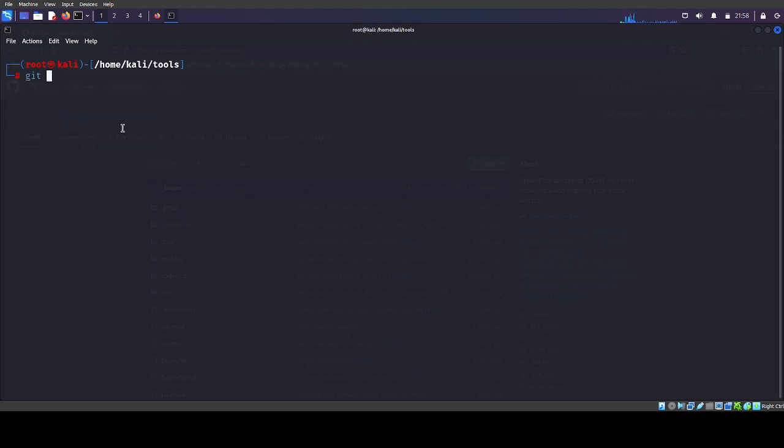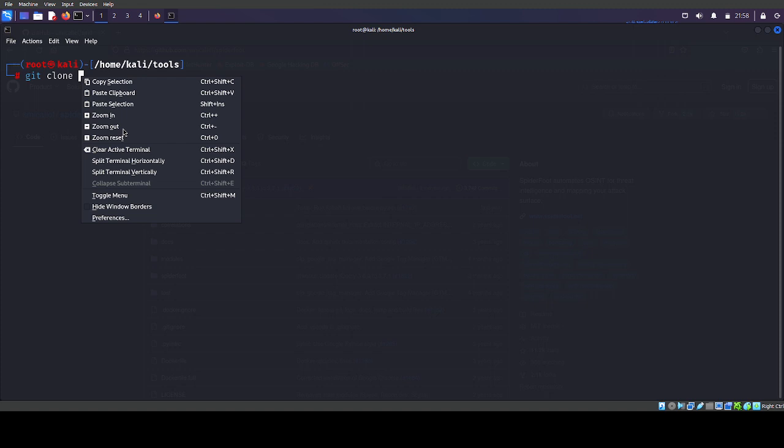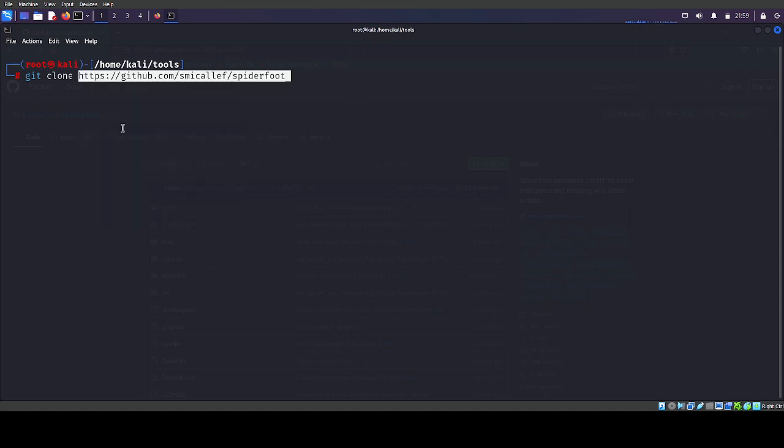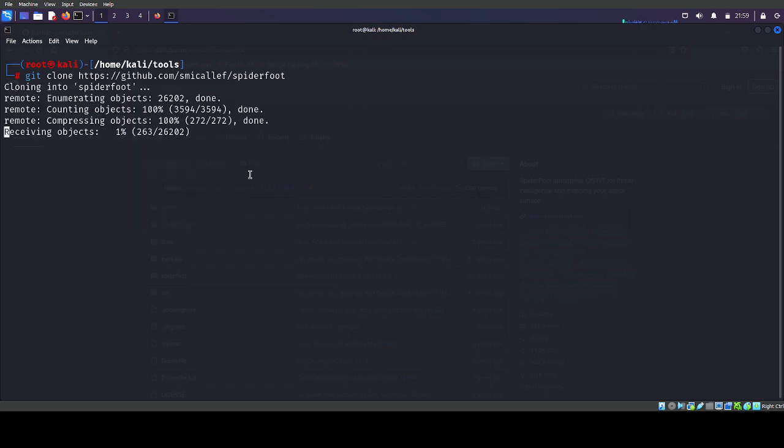And then we use the git clone command. What this does is it actually calls to GitHub to download the directory of that tool, right? The directory being the web address. So I'm gonna paste it, paste selection, bang. All right, this might take a while because this tool actually does a lot. It actually gets a bunch of information regarding the target.